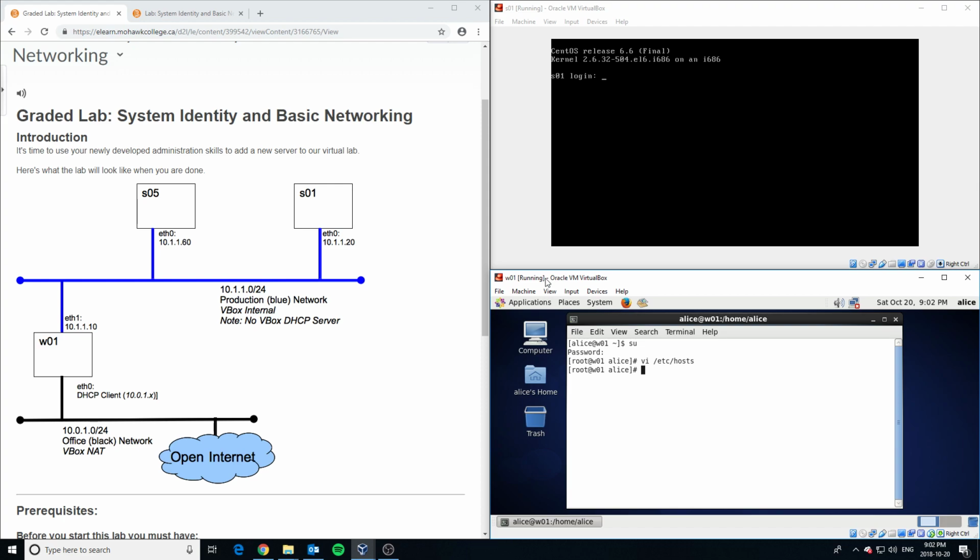Now, let's just make sure that we can actually ping SO1 and make sure SO1 is pretty good. So we're going to say ping -c for count, and it's up to you what number you use. I usually use 3, and we're going to say 10.1.1.20 because that's SO1, right? And good, we can do that.